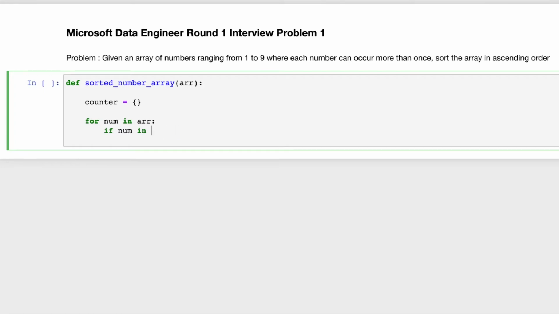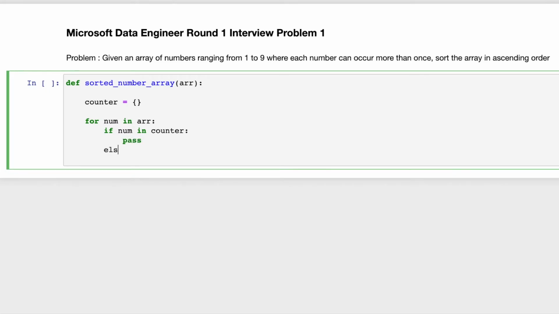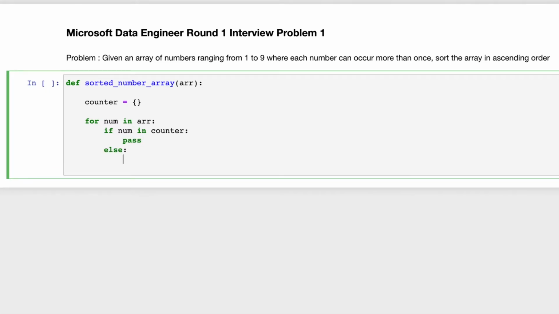So let us see what we do if the number is in the counter later, and let's give pass for now and see what we do if the number is not available in the counter. So we go ahead and add that number with entry as 1. So counter of number equal to 1. And if the number is already available, we will increment this value. So counter number we increment by 1, plus equals 1.